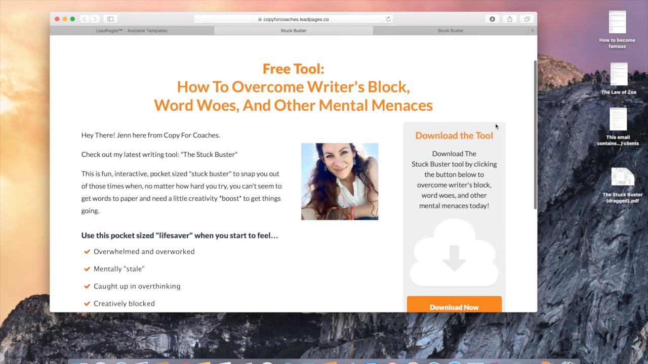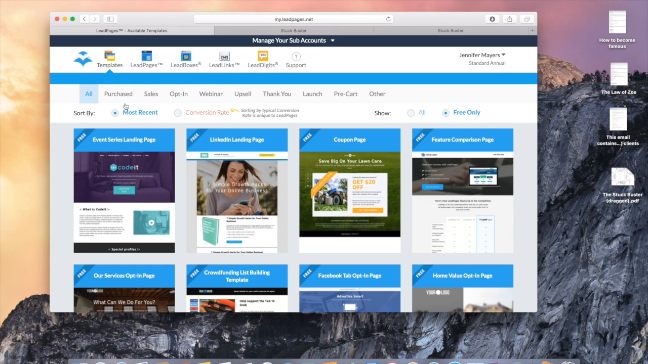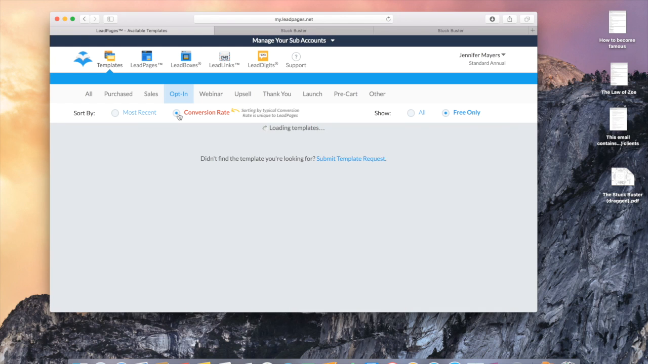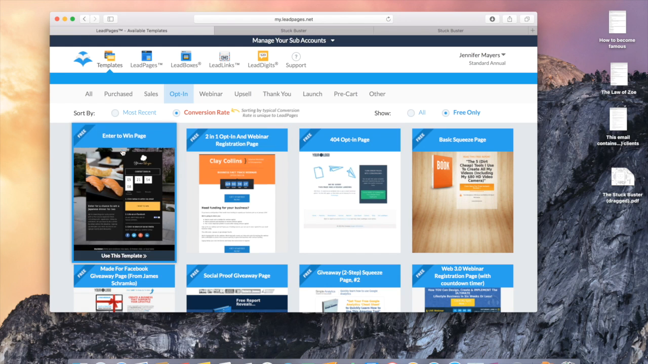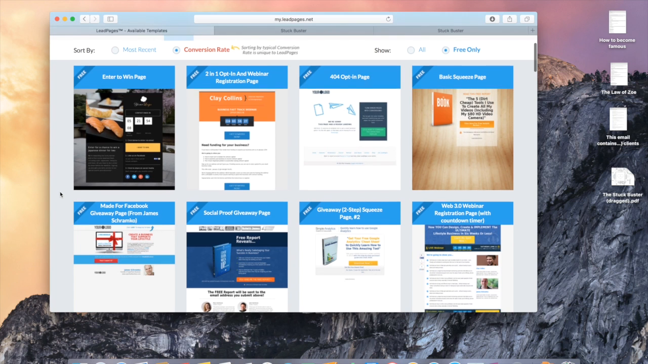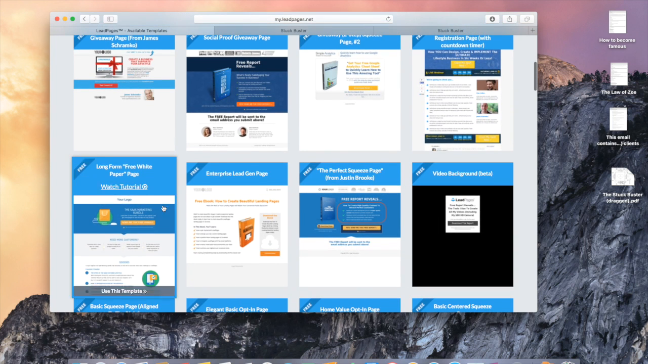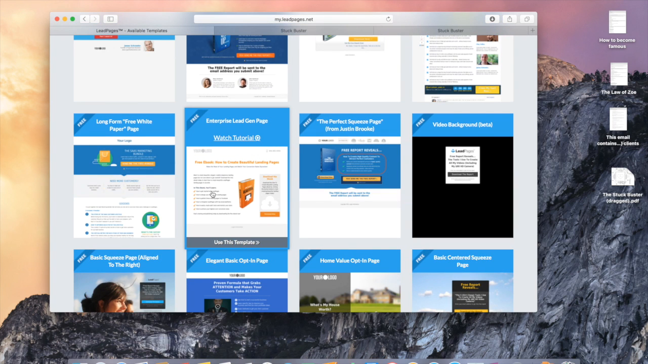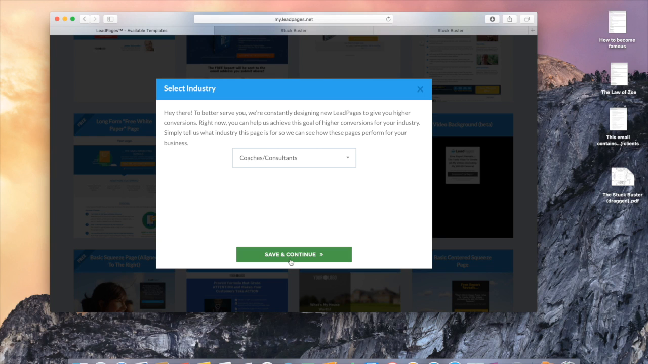Once you already have the words typed before you create the opt-in page, it's just a matter of copy and pasting, and it's so easy. So I'm gonna go to opt-in because I'm creating an opt-in. And the cool thing about Lead Pages is it lets you sort by conversion rate. I like to do that a lot because if it's working in the industry, or if it's working on the internet, we might as well go for it. Don't try to reinvent the wheel. Now this is the one I chose, even though it's kind of more toward the bottom, just because I like it. So you click it, and it always asks you this, yes.